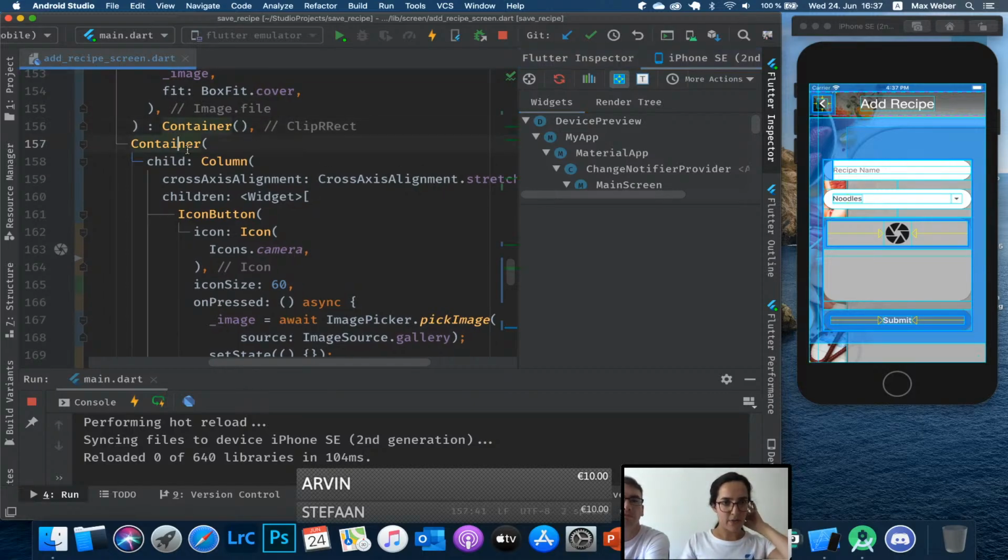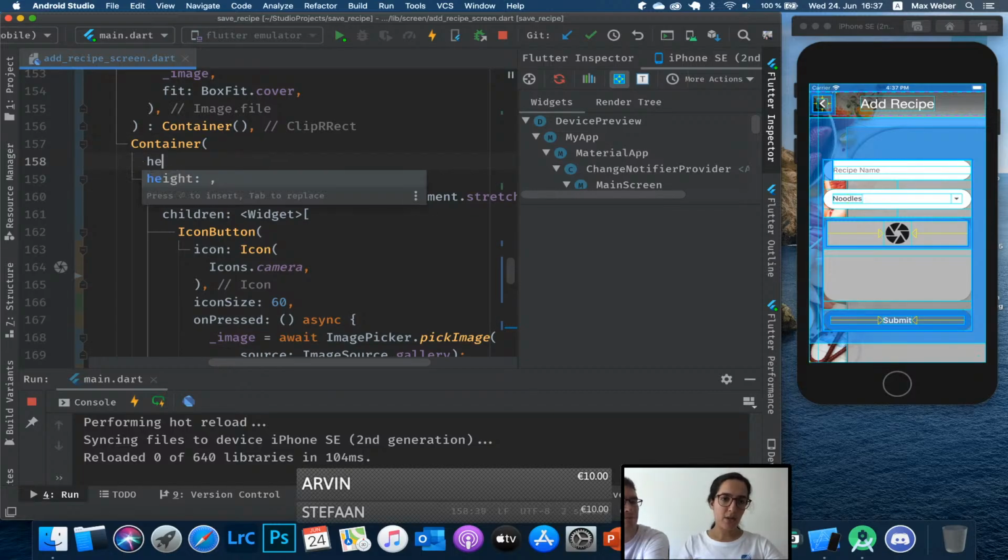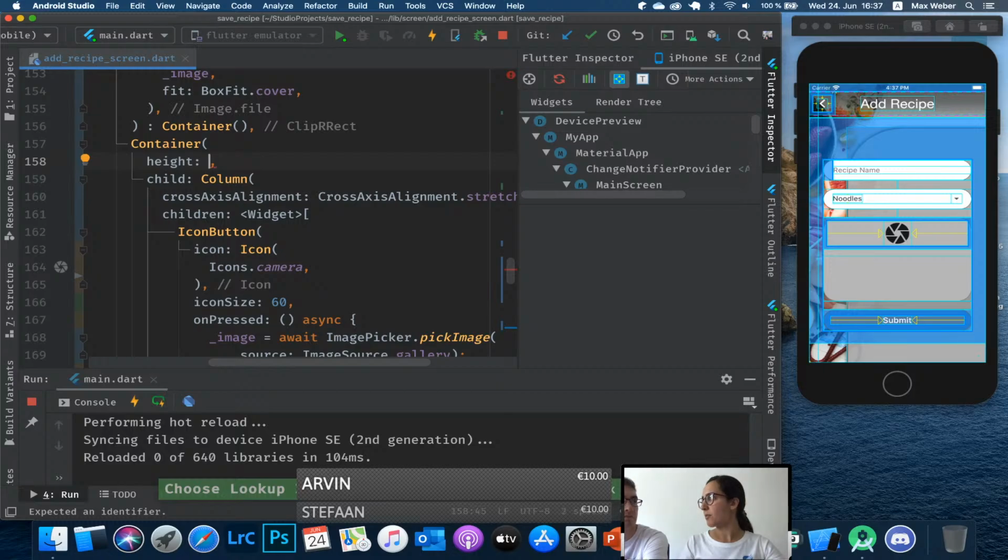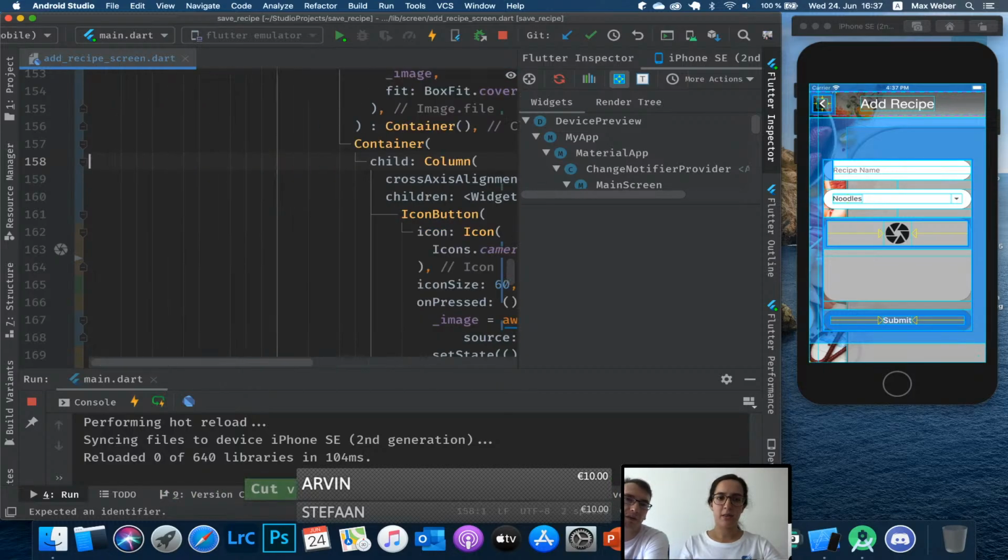Just this one. We have container, we have column. Okay, so what did we all try? If we go for height, for example, and go for media query and set it to the max height? The problem is the media query is for the whole screen, right? So it will not help us.